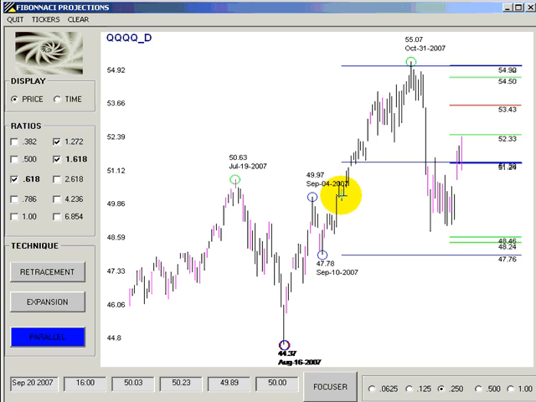Okay, those are the methods. So that's the technique for using Fibonacci training software for price projections. And the next video will cover time projections.